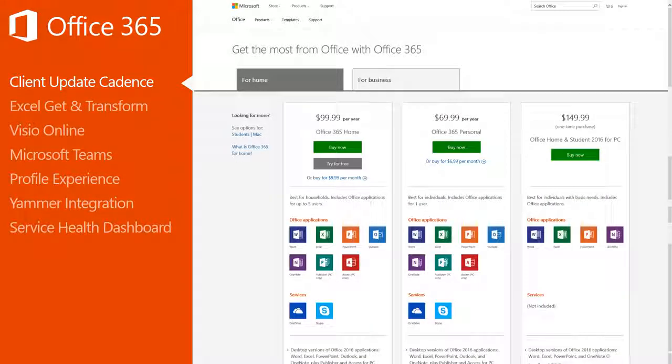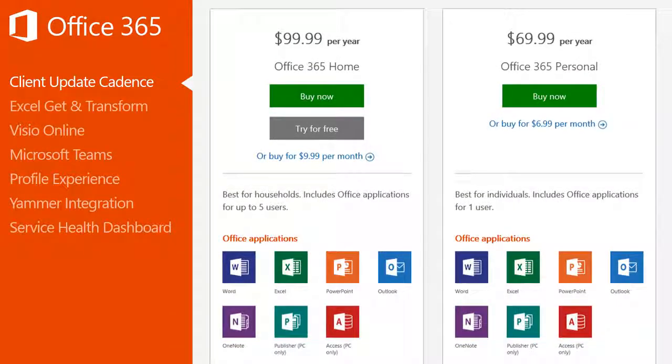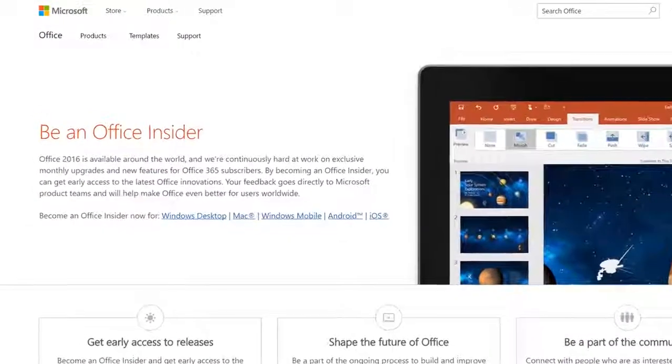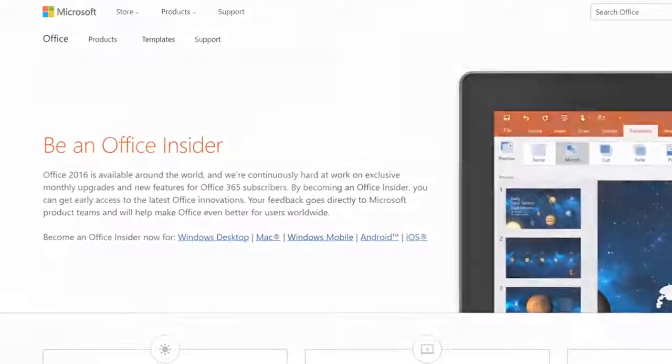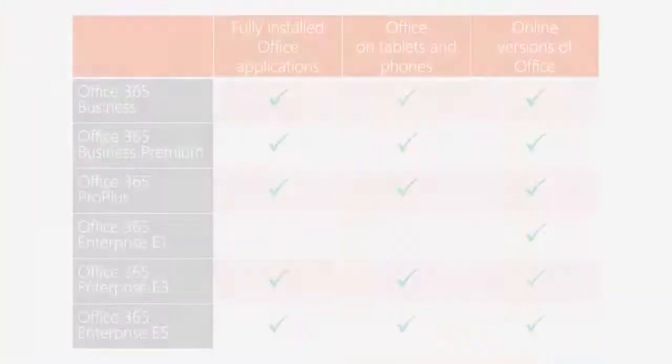Let's start with consumer subscriptions. For Office 365 Home and Office 365 Personal subscribers, updates to Windows, Mac, Windows Mobile, and iOS first roll out to participants in the Office Insider program, with Android updates being handled slightly differently. It's easy to become an Office Insider, and I've provided everything you need in the additional resources.